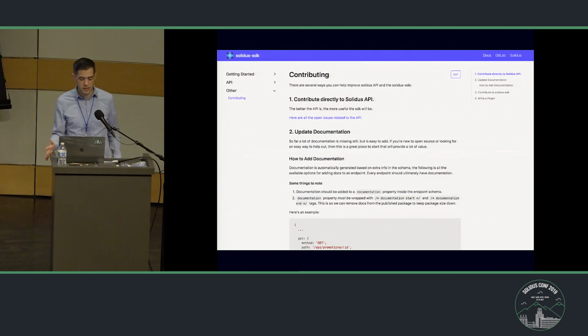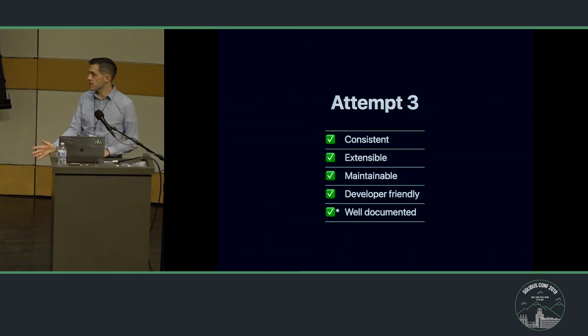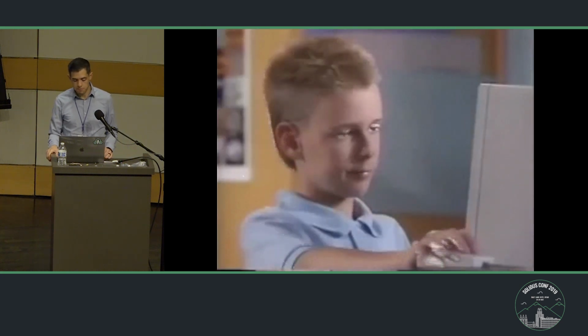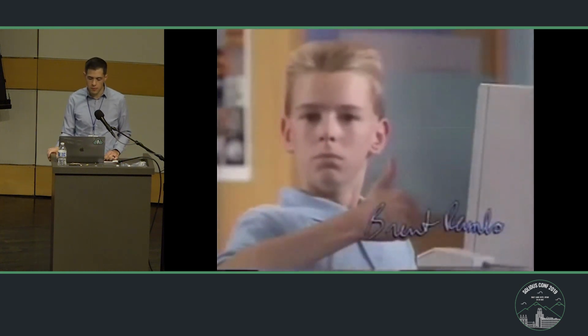We've even written a contribution guide of ways that you can help make the API better, how you can help build documentation, and then hopefully how you can write your own plugins to support the extensions that are out there. So this is something that we felt was pretty good, right? The only one that has an asterisk is that it's well documented, mostly just because we haven't gotten there yet. But we have all the pieces in place. So this is one we're pretty happy with.